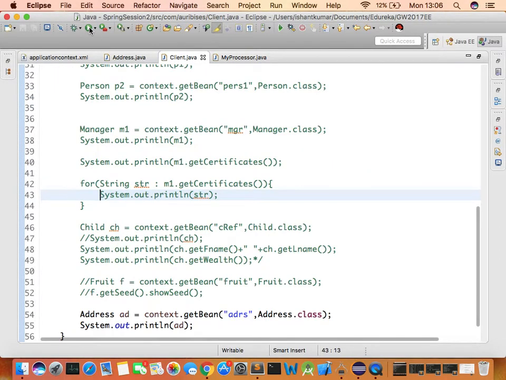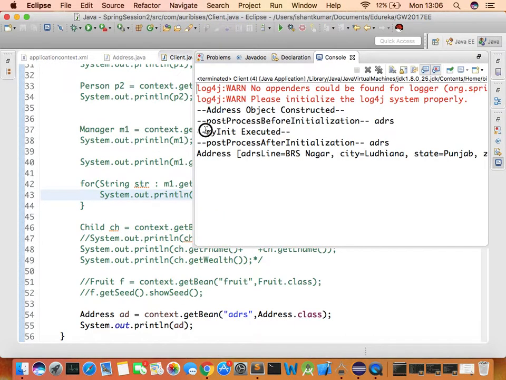When I execute my code, I can see before initialization is executed before my init method, and after initialization is executed after my init method. It means that before you start using your object, these are the sequence of callbacks which you can put on your object. Before you execute your real business logic, you can do a lot of things so that your object is created in a proper way.